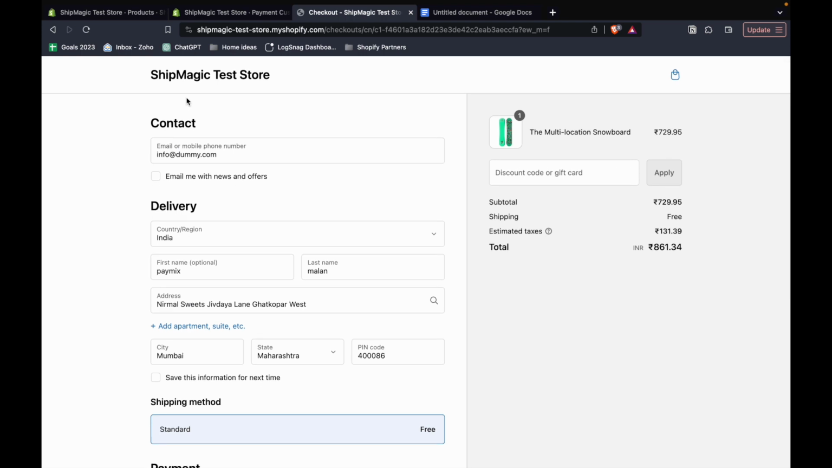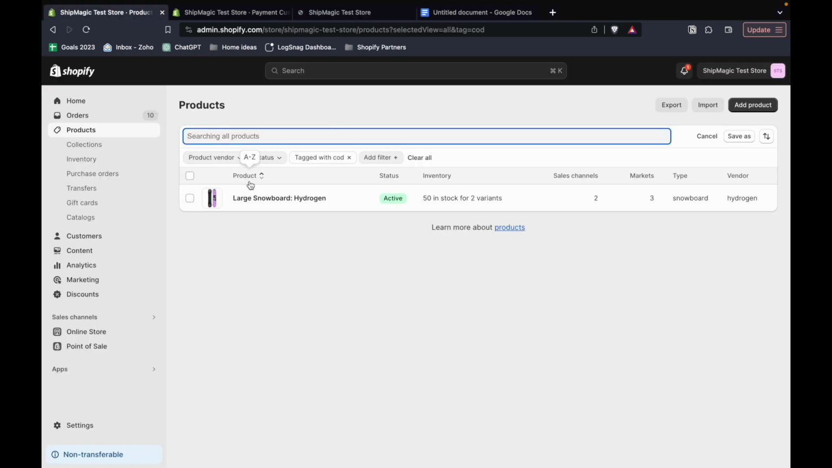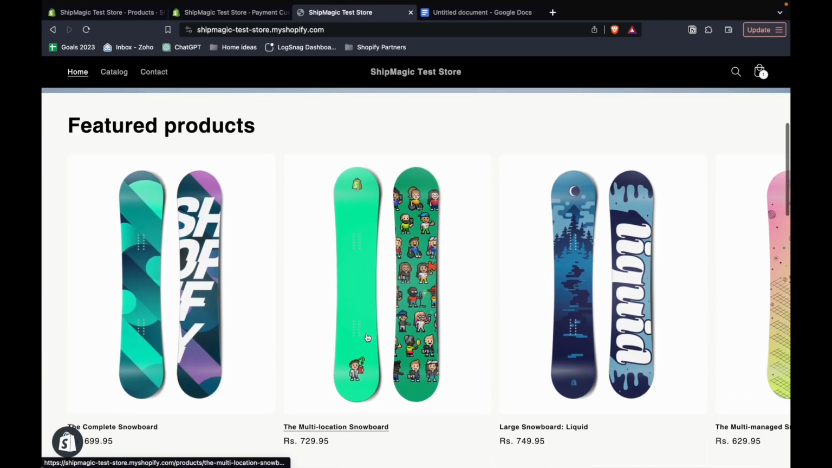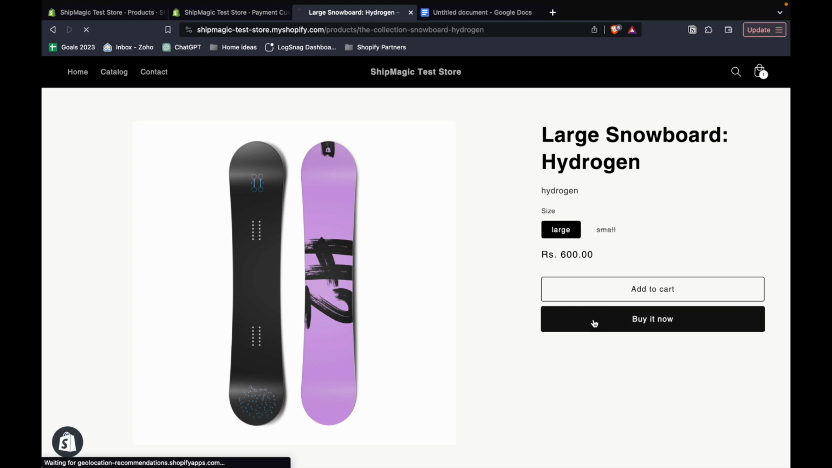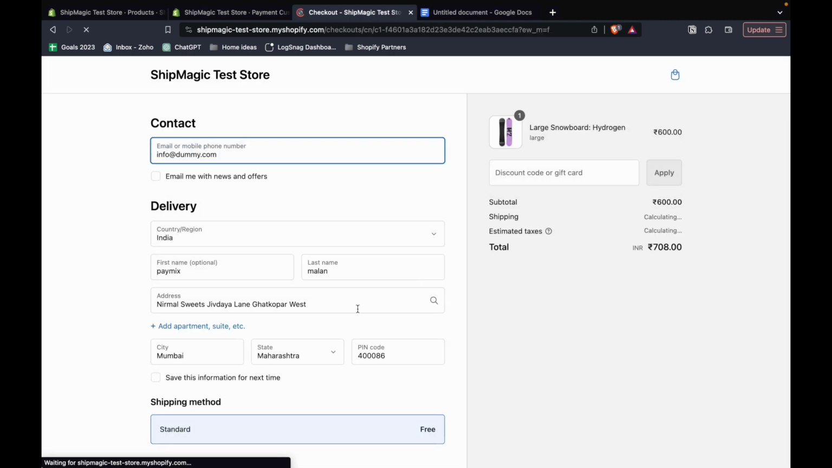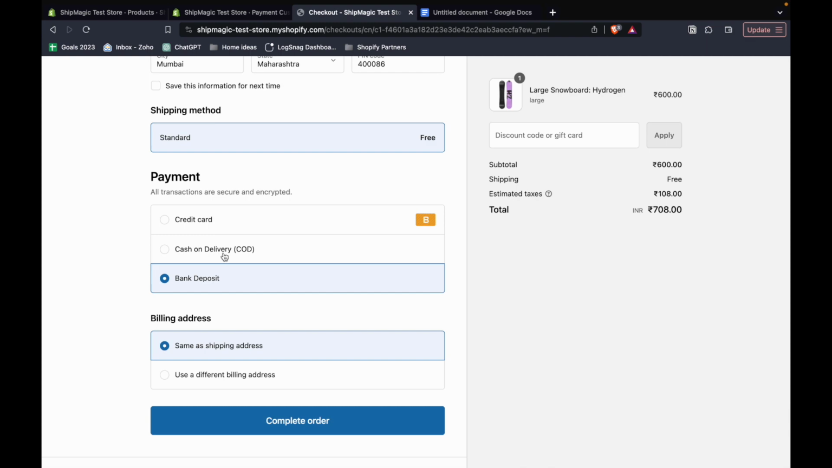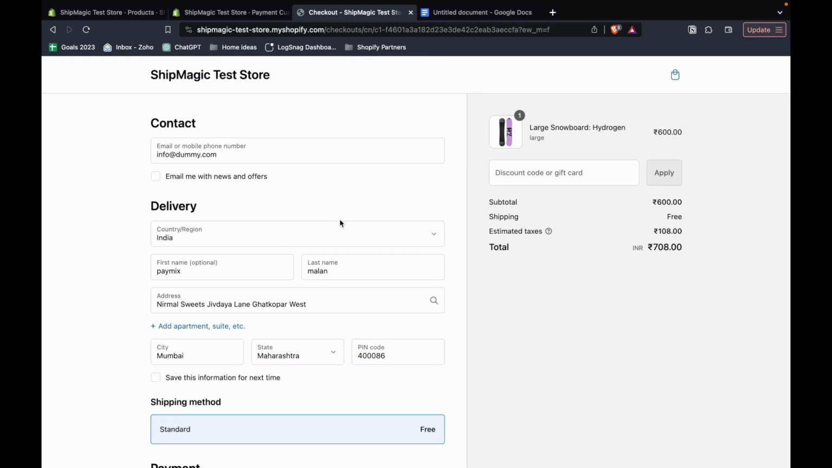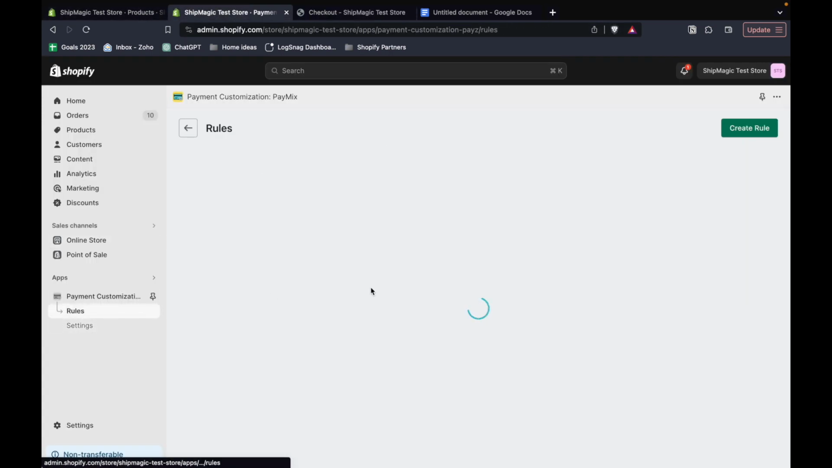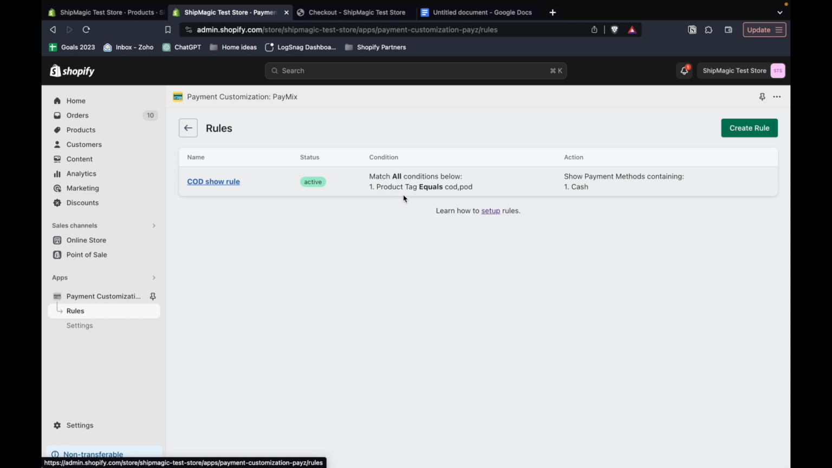Now we'll go back to our store and choose this product, large snowboard hydrogen. We'll click on buy it now, and now the COD option is present. So this is how we can use the show methods rule to conditionally show some particular payment methods on the checkout page.